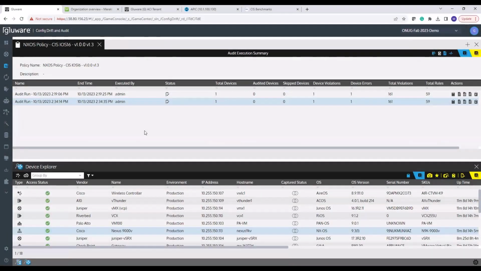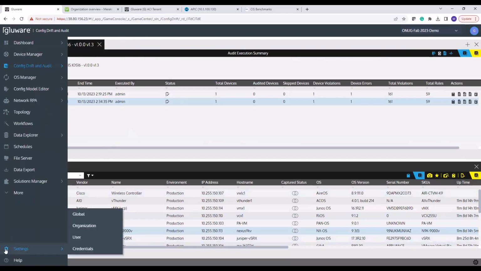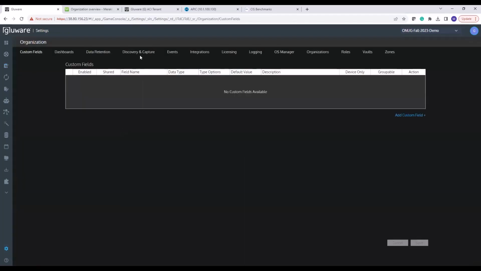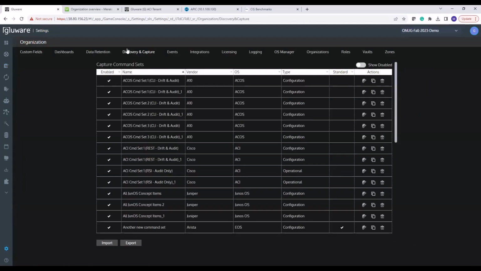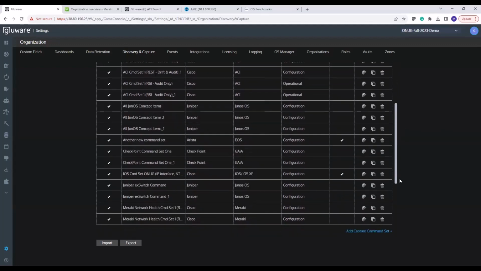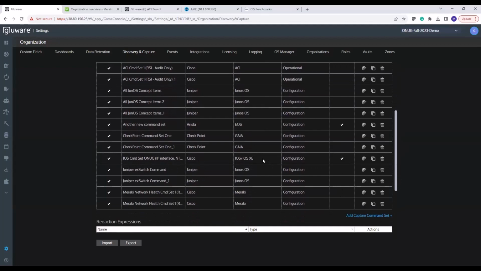Where Gluware has extended this functionality is in auditing the captured config file. But what if I want to have more information? In my organizational settings, Gluware allows you to customize the discovery and capture on a per-OS basis, and you can even have multiple capture command sets. Let's see the example I was working with here: in addition to NXOS was the iOS command set.